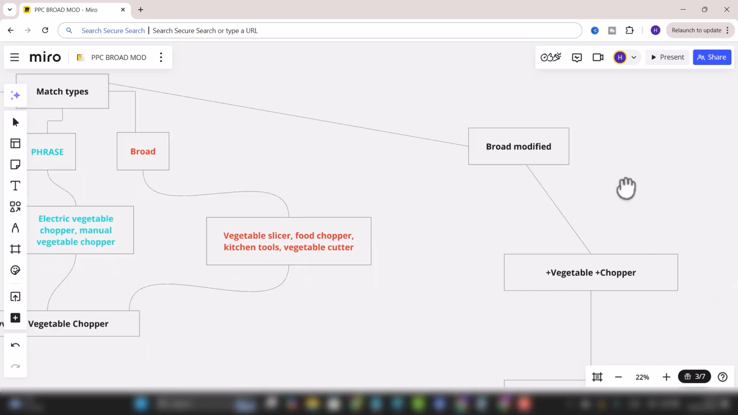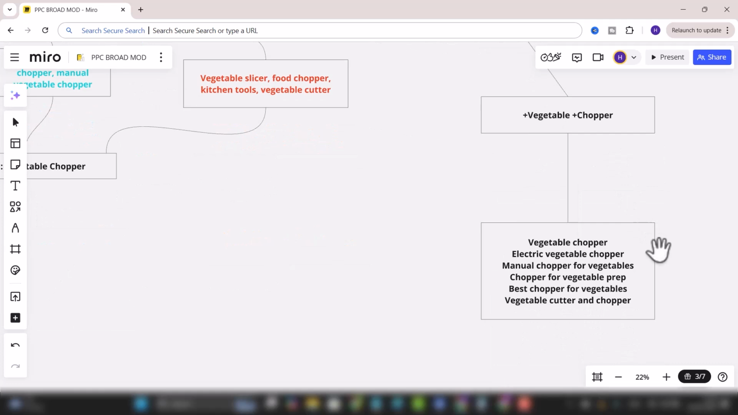Okay, so what terms can it show? Let me give you some examples. Vegetable chopper, electric vegetable chopper. So this is the keyword totally, or something before it, or a word like "for" in the middle, or chopper here, chopper for vegetable prep. Look, they are not next to each other, but they show. Best chopper for vegetables, and vegetable here. You can see here, vegetable, and then a chopper at the end, and there is a cutter and chopper.